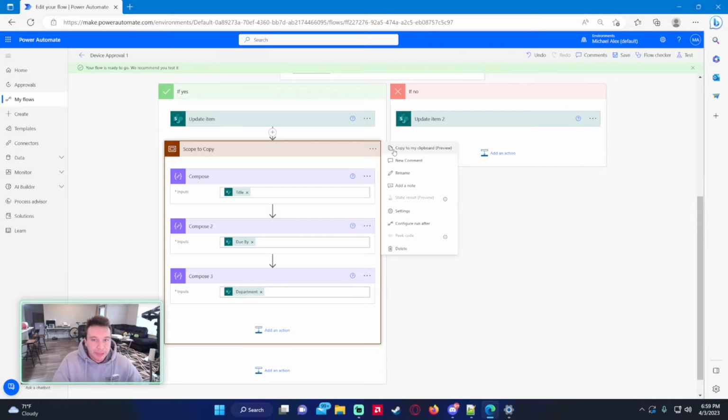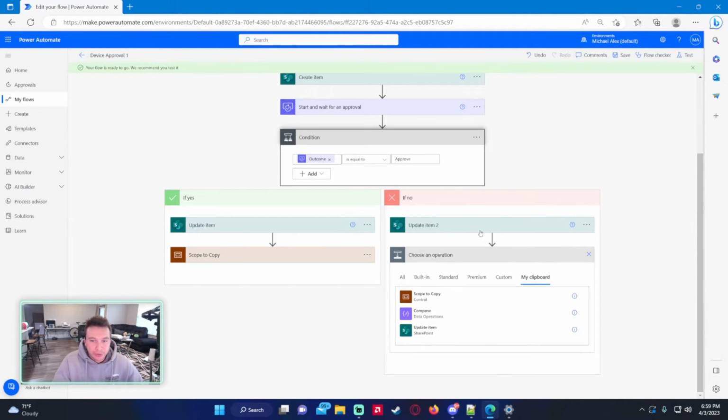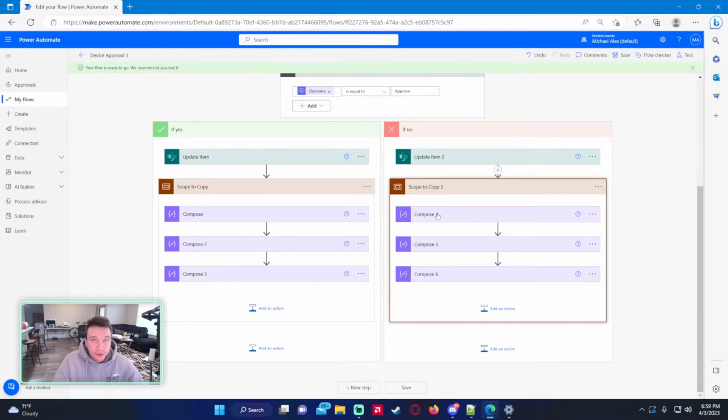Let's go ahead and copy this to clipboard. Add an action. My clipboard, and as you can see, we have the scope to copy. So let's go ahead and paste that. And now you have all the compose statements.